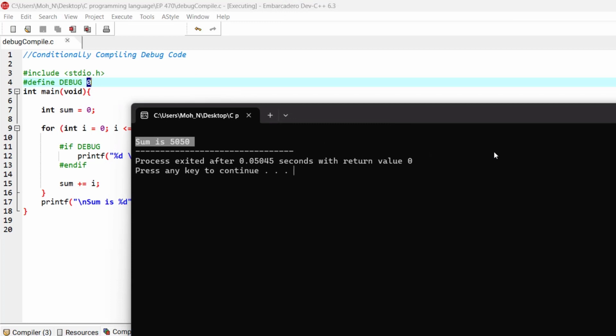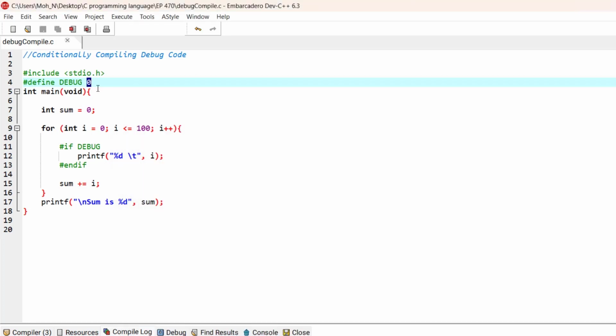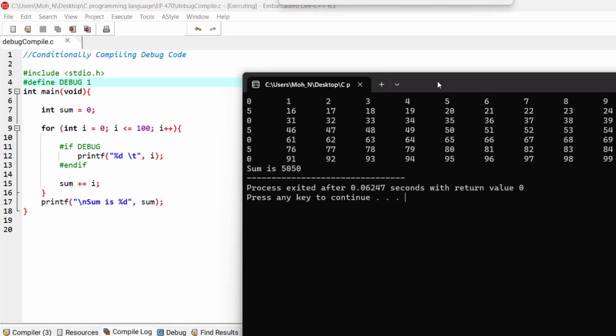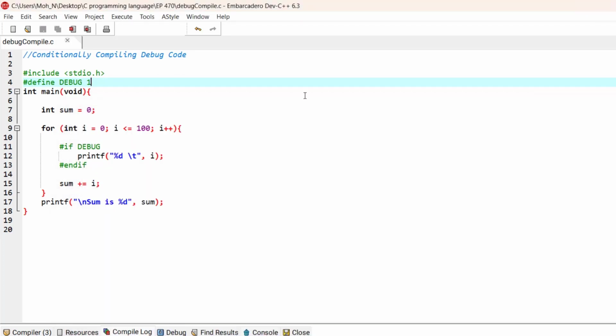Now if something is wrong with my program and I want to start debugging, then I turn on debugging and set the value of debug to 1 or any other non-false value. Let's go and run, and now debugging has been turned on, and you can see this printf being executed during compilation. And that's how we can have more control over debugging of our code using the conditional preprocessor directives.